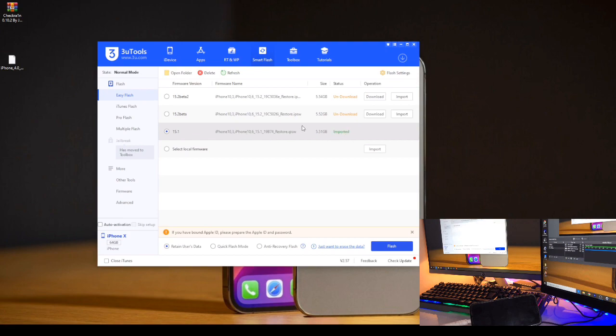Firstly, it will show download or import. You just need to click on download on the desired one, not on the beta, just the proper firmware. After downloading, it will show downloaded, and you will see a blue color flash icon here. So guys, after backing up your data, just click on quick flash mode and click on flash.